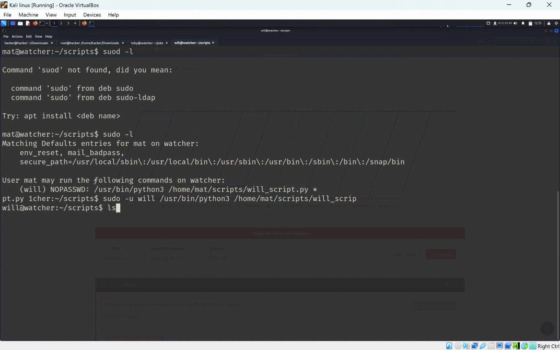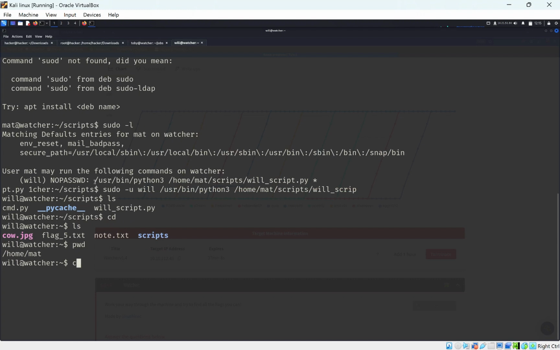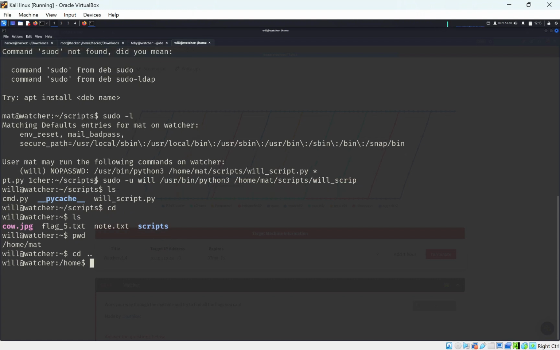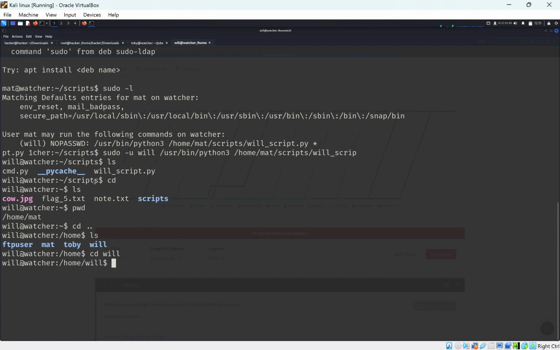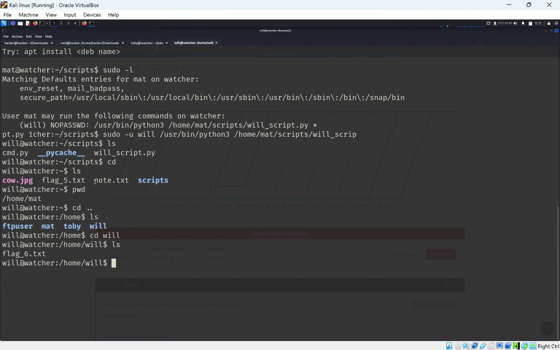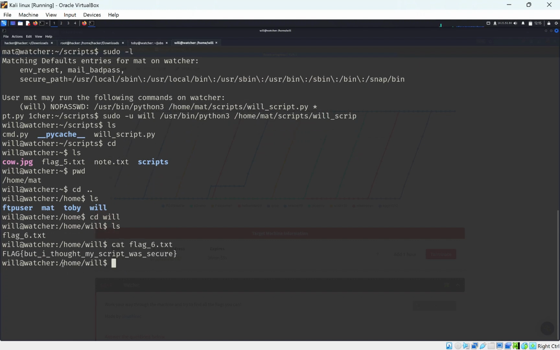so we've just got a bash shell as will. So if we do ls, and if we cd home, I think we're still in the wrong directory. If we do pwd, we're still in Matt's, so let's get out of here. cd will, ls, cat flag_6.txt. There's flag 6.